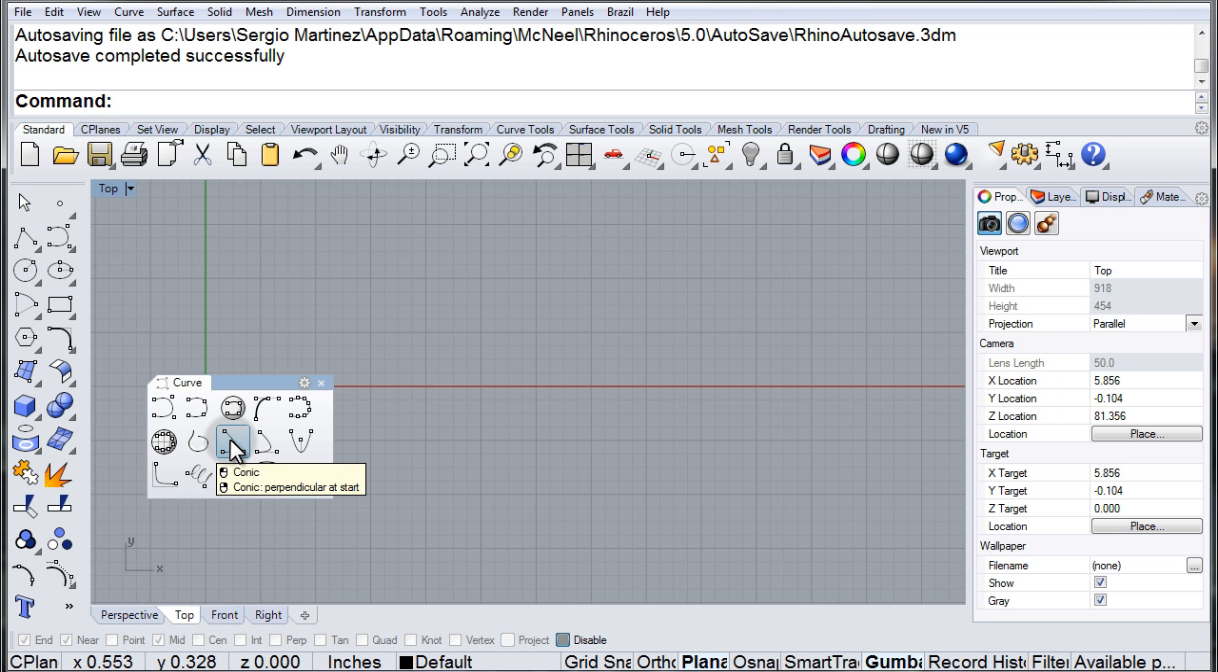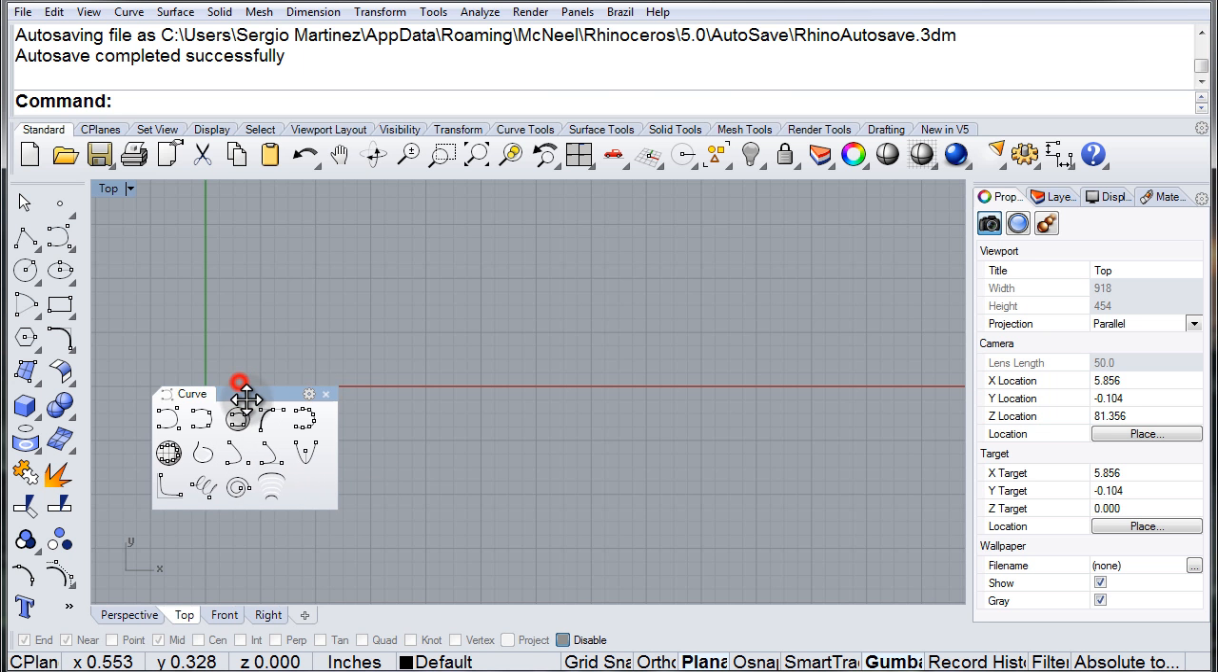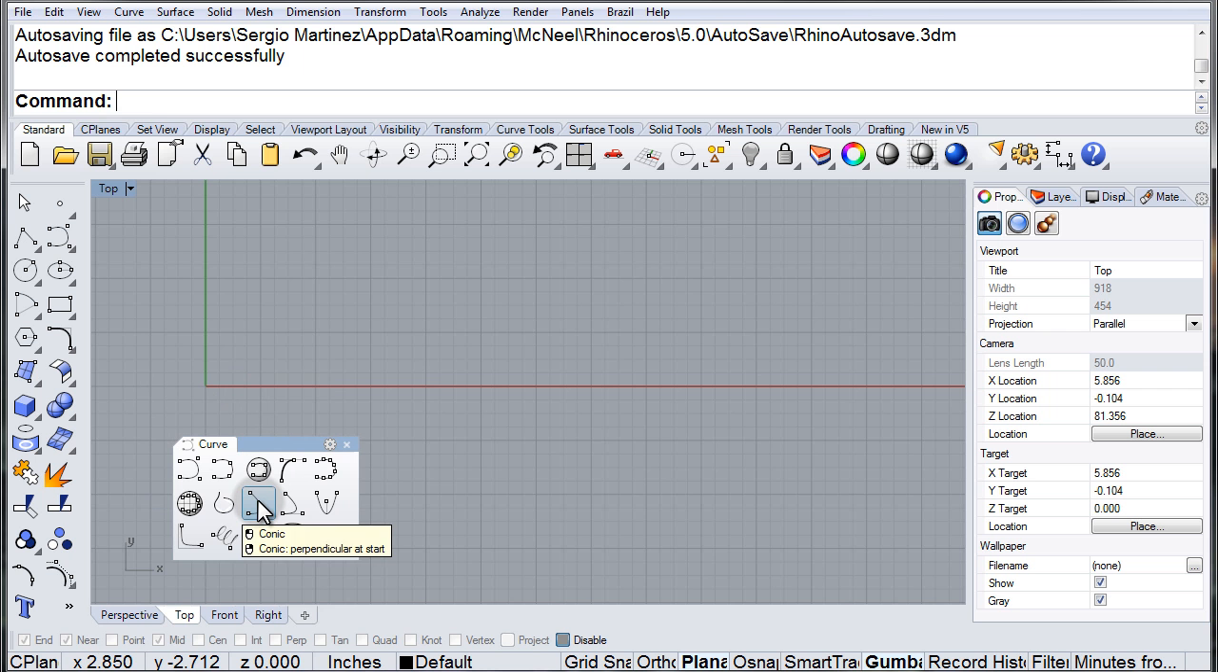One is conic and perpendicular with the right click. The second one is conic, tangent at start, and tangent start and end. So depending on which conic you want to draw, you can choose one of the two icons. And you can also use the command line to change through the options.